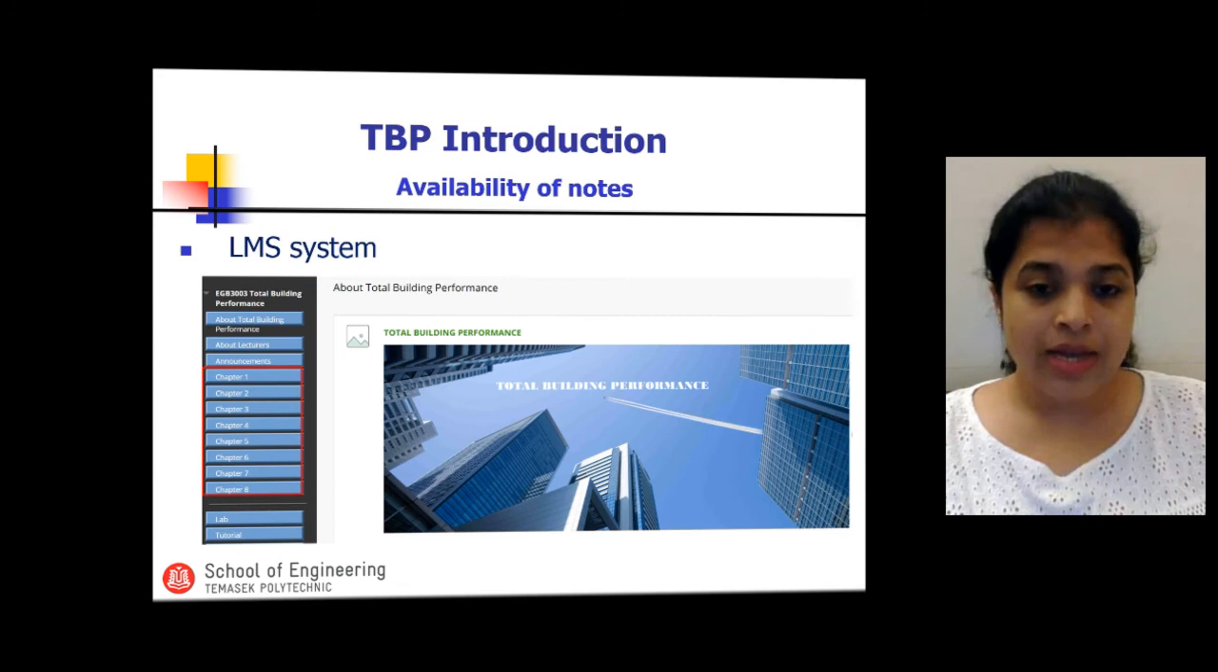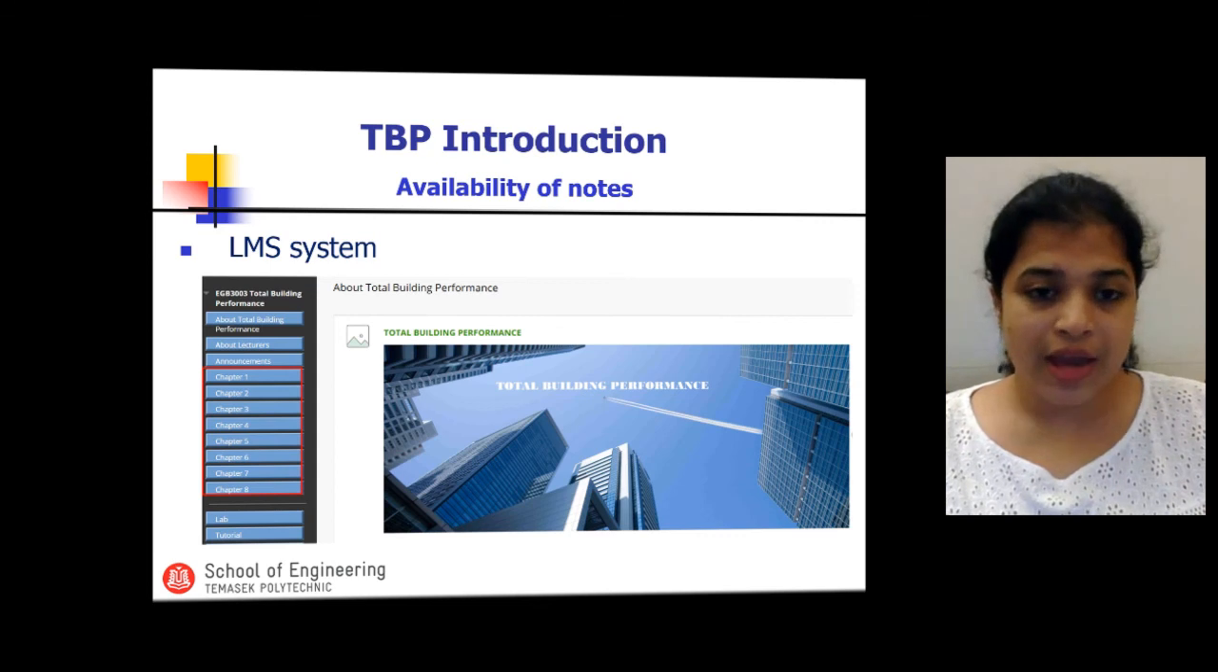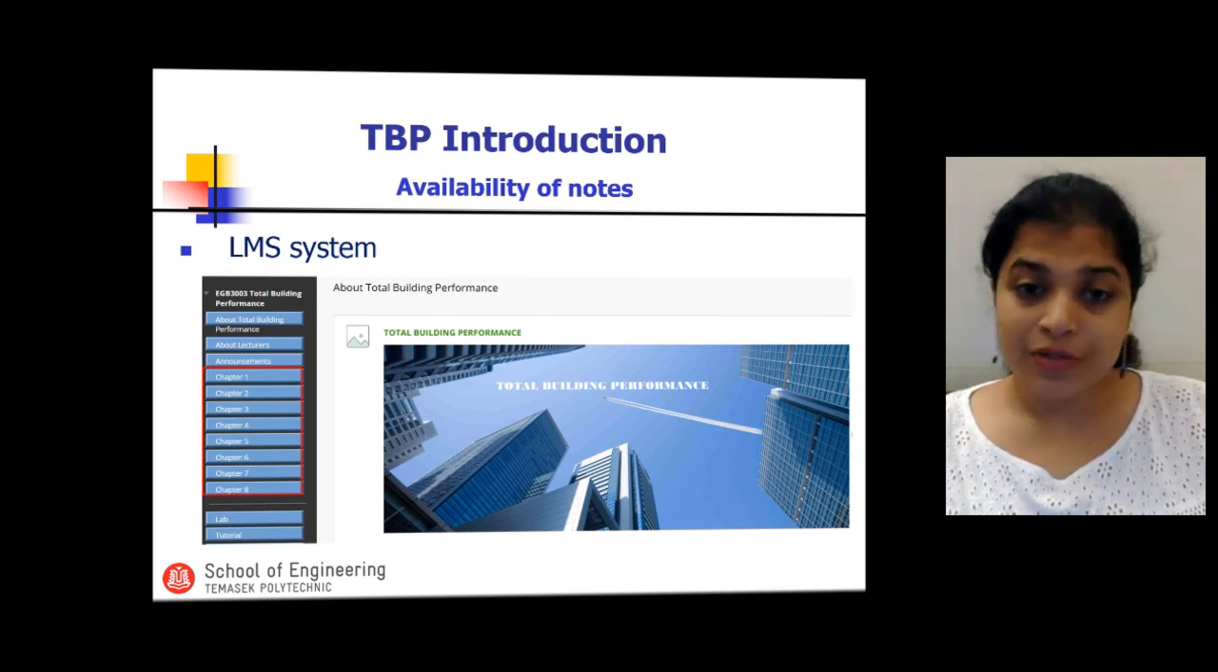So this is how the landing page of this subject, total building performance, looks like. And on the left, you can see the list of all the chapters for you. So feel free and navigate through this platform and get introduced to this subject. So that was an overview of total building performance for you.